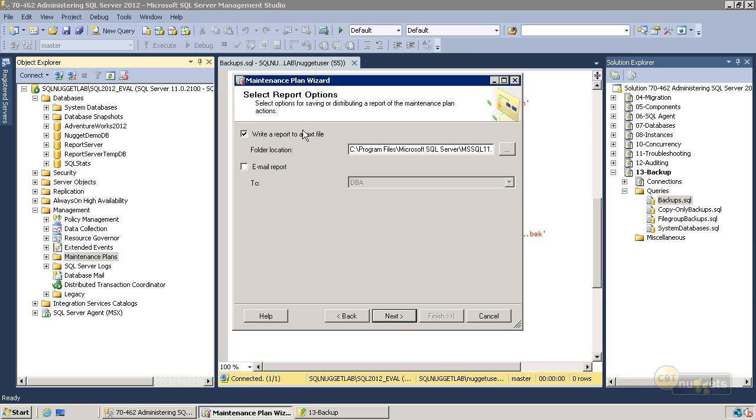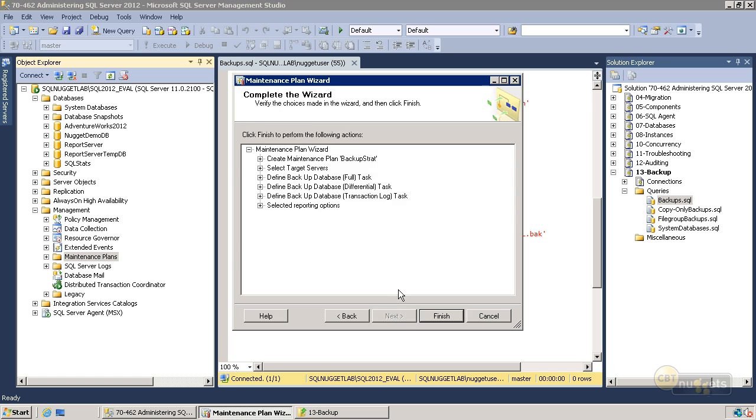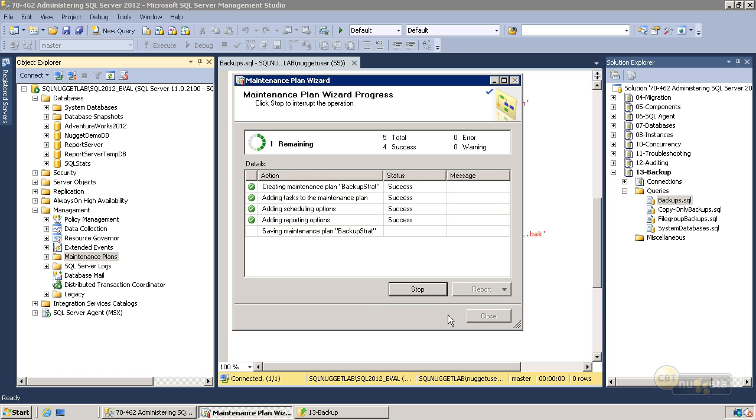You can also have it save this information to a report or email a report whenever the maintenance plan kicks off. That's kind of handy, so we know when things happen. But we'll choose next. Here's a summary, and now it'll actually create the plan, and we're done.